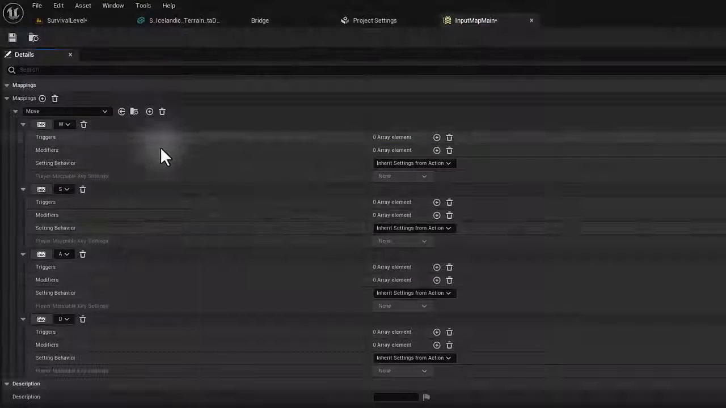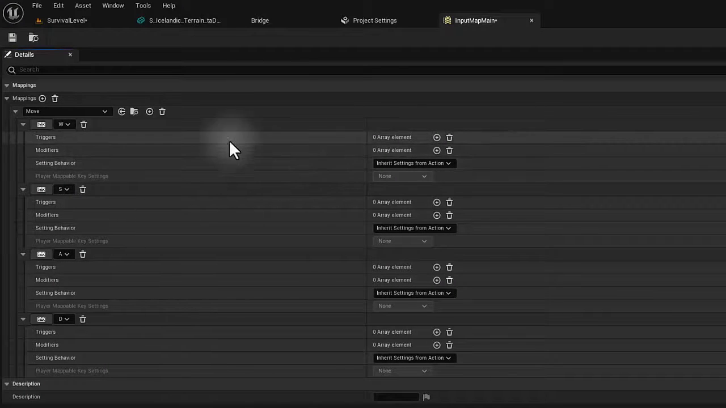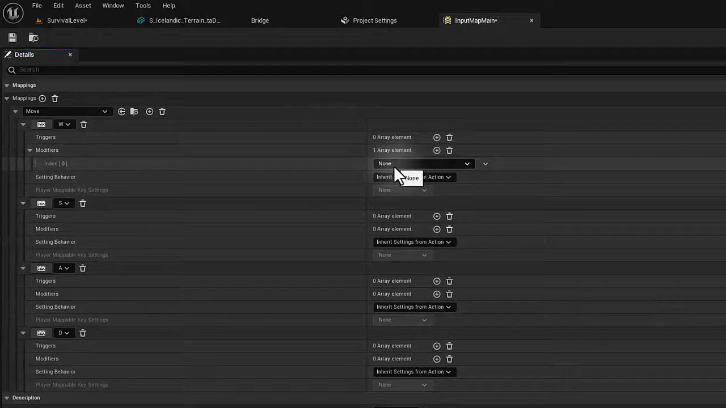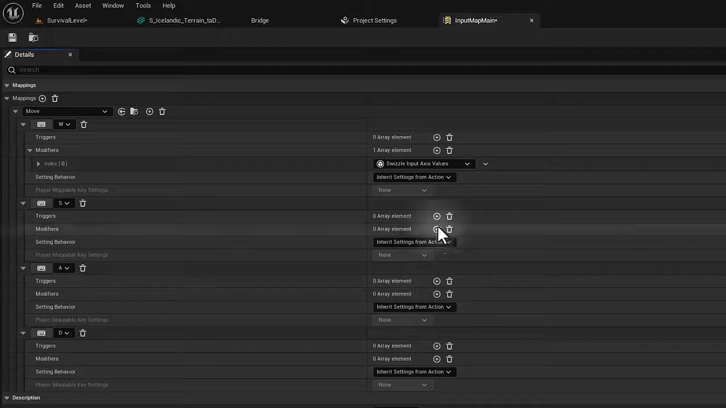So let's go ahead and do that now. So for W, we want to first of all swizzle this. So down here at modifiers, we're going to add one, and we're going to set this to be swizzle input axis values. And as you can see, it says useful to map a 1D input onto the y-axis of a 2D action, which is what we want to do.